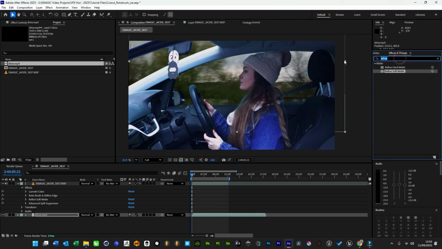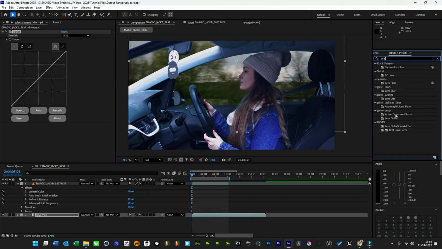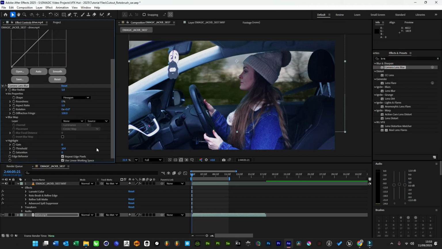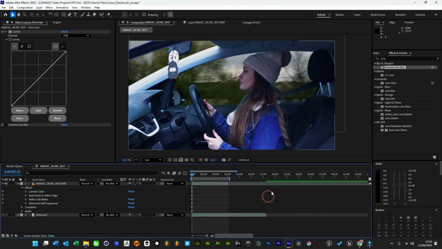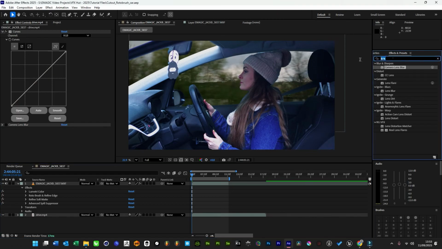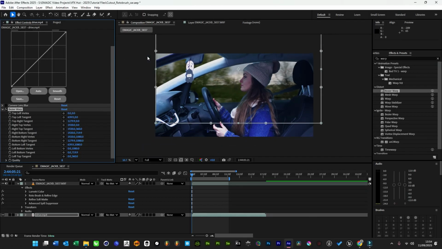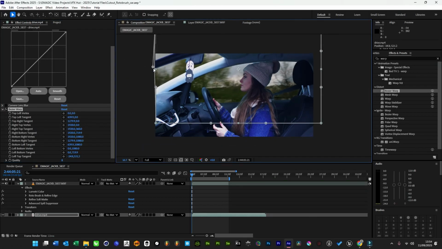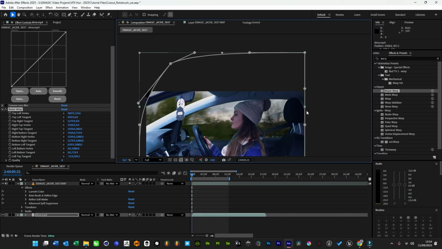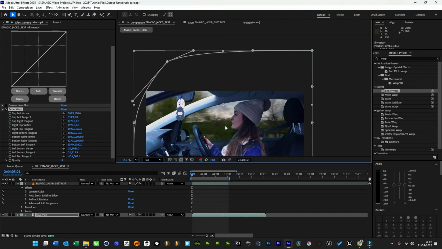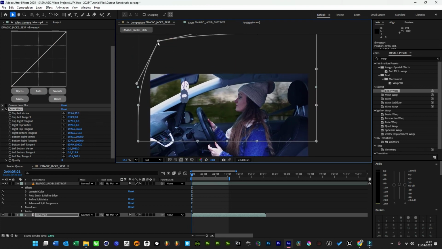We'll add a curves effect, and we'll add a lens blur. The other thing I would like to do is add a warp, and just on this I want to get this footage here and curve it just a little bit, just to help sell that illusion that it's probably a little bit refracted.